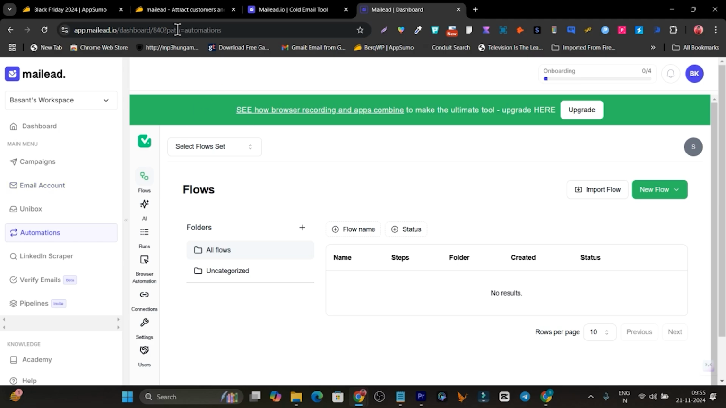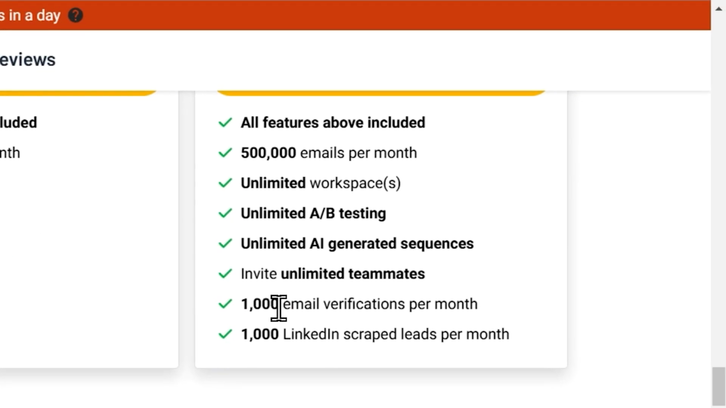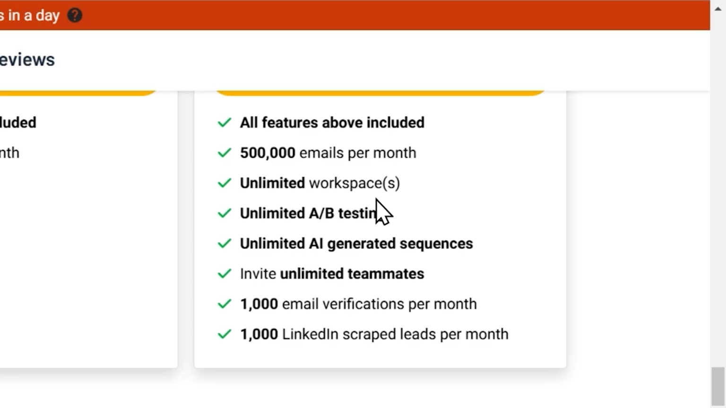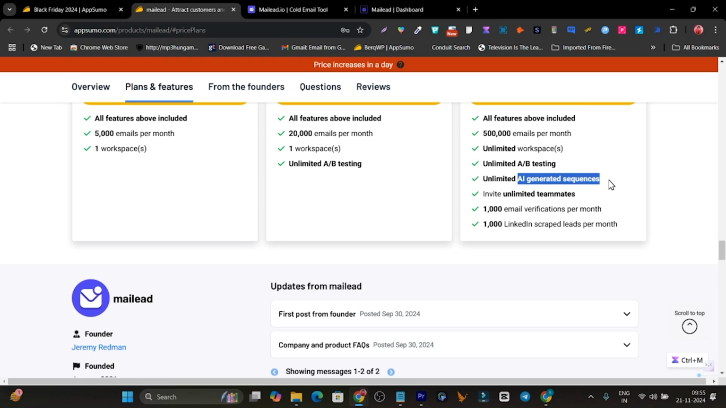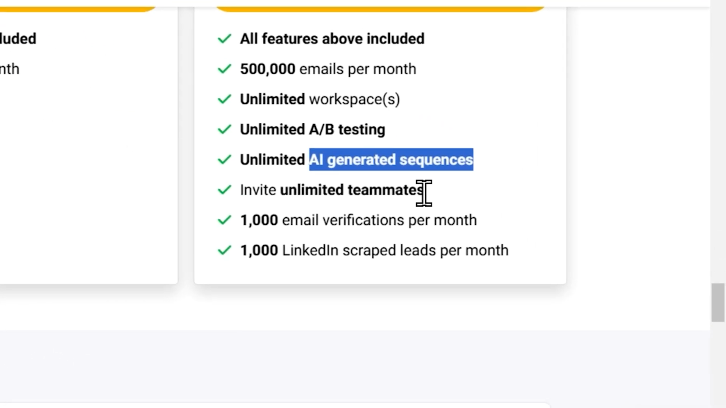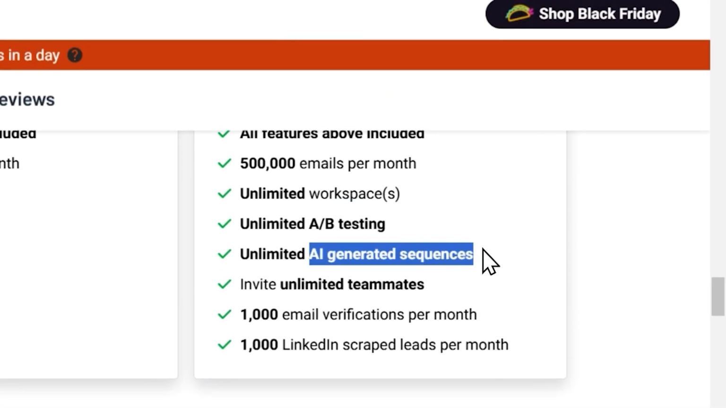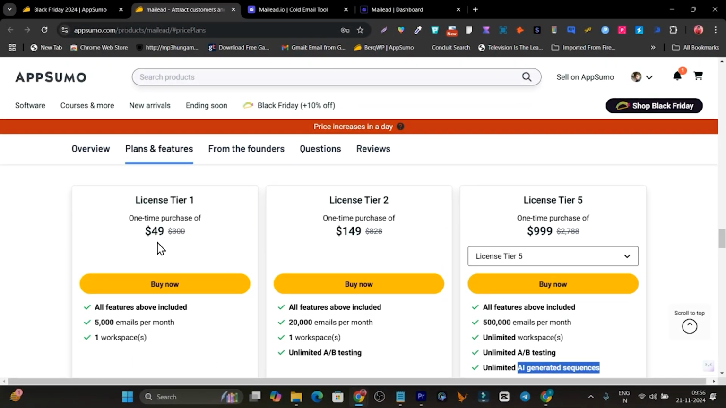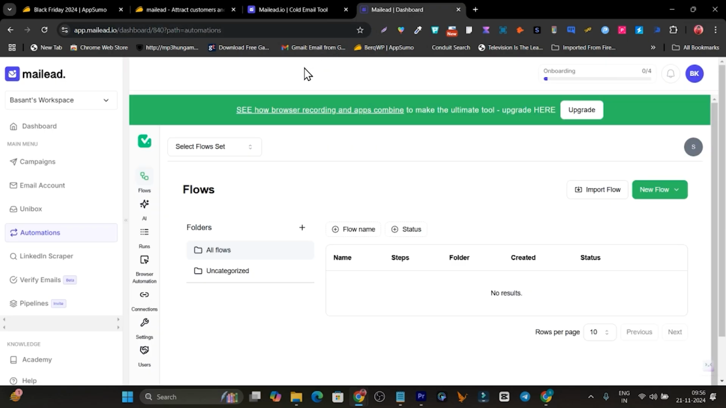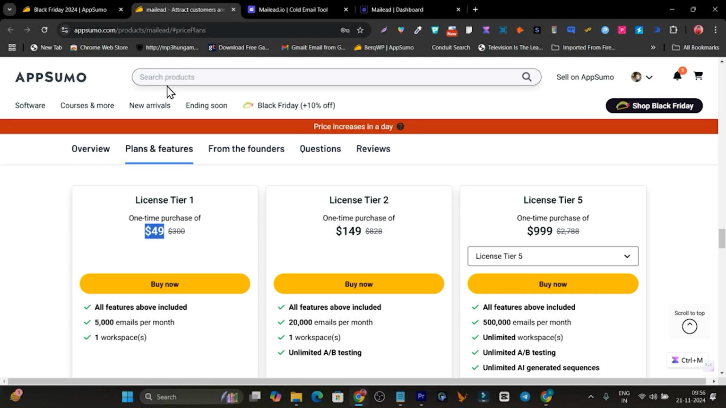Plus, the lifetime deal for this cold outreaching tool also offers so many things unlimited, like unlimited workspaces you can create, unlimited A/B testing, unlimited AI generated sequences, unlimited teammates you can add, so many things. But this unlimited stuff is only available with the higher plan. The pricing for this cold outreaching tool starts from just $49. And think about it, a cold outreaching platform without a monthly subscription for just $49.